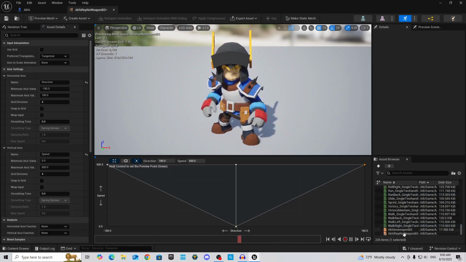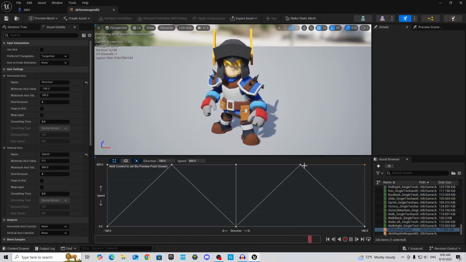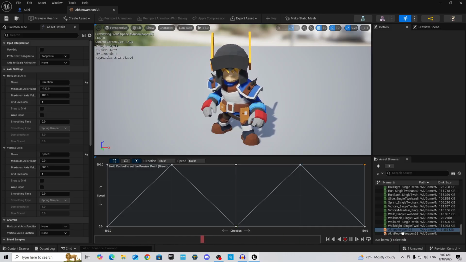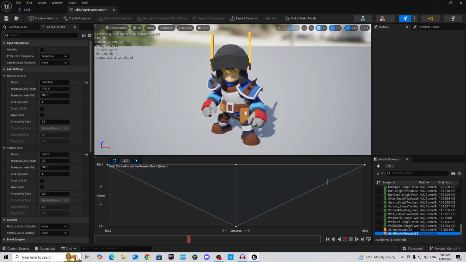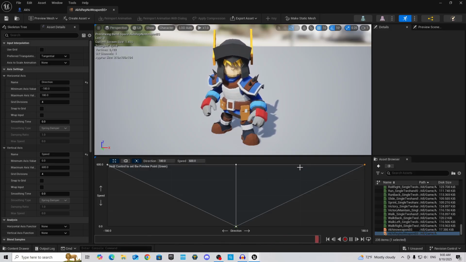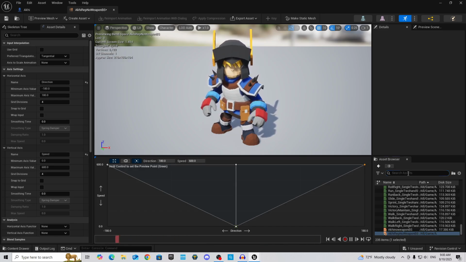Let me double check to make sure I'm doing that correctly. Yeah, because when we're going, I'll explain it. When we're going 180, either positive 180 or negative 180, that means we're going backwards in that direction. And we're going at 600 speed, so we need to be walking backwards. When we're going 90, that means we're going to the right. And when we're going negative 90, that means we're going to the left.